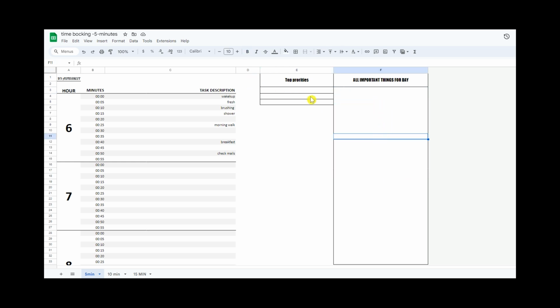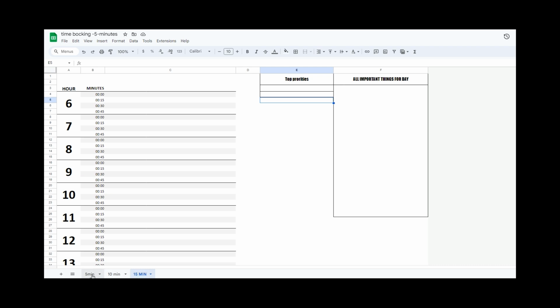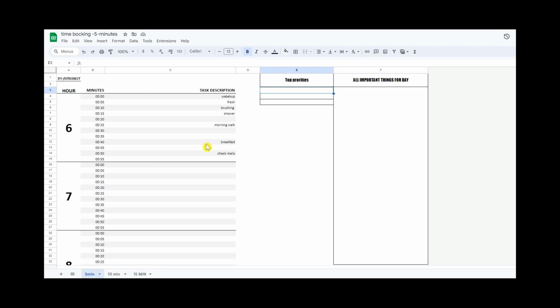And then we have top priorities. You can select top three priorities, or you can increase how many priorities are in your list. And in this sheet you will see 5 minutes of time boxing, 10 minutes, and 15 minutes also. And it's very simple. Let me tell you, this is hours, minutes, and the task description.